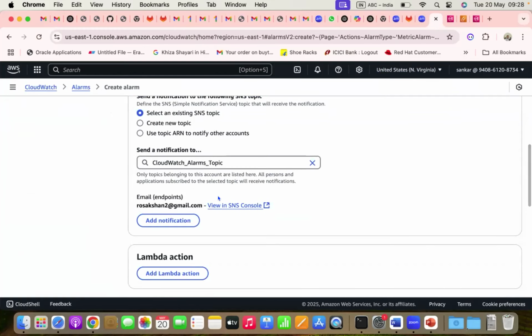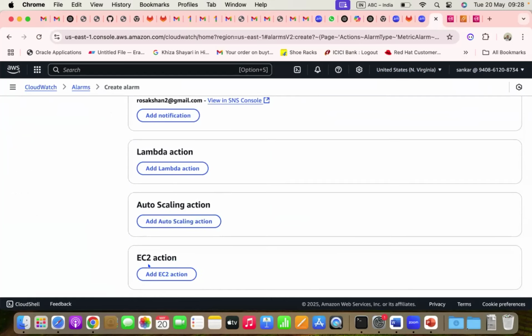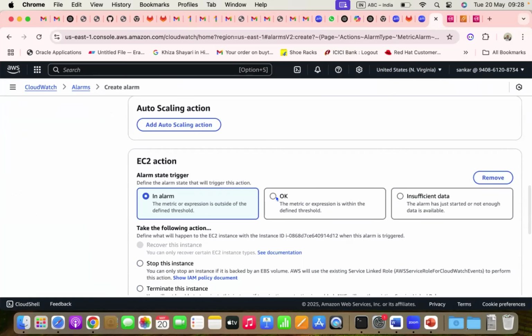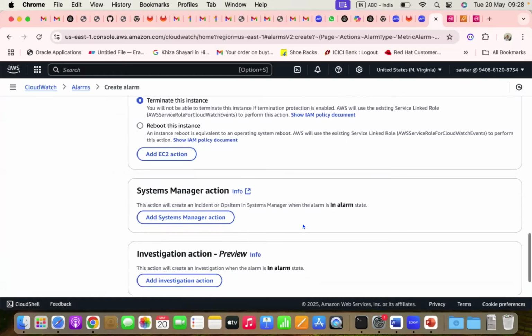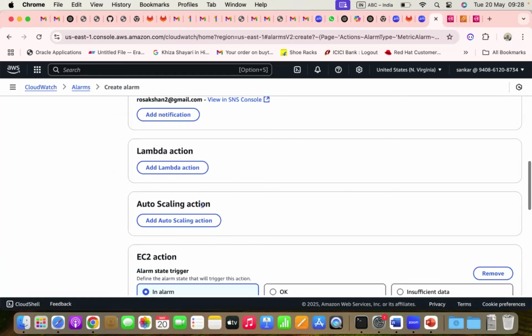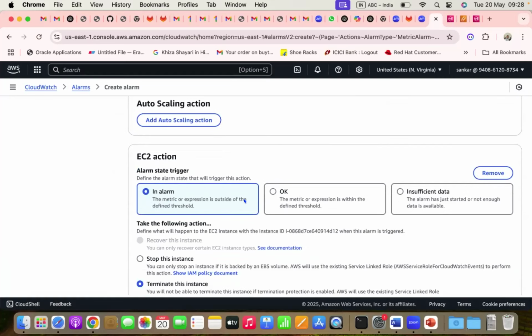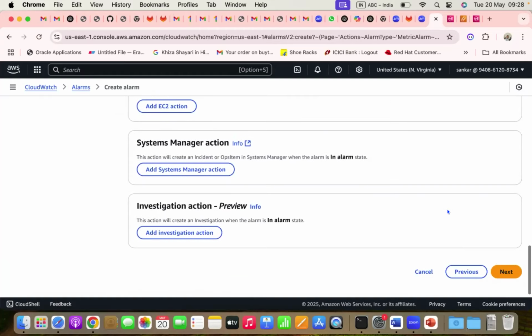So the notification is already added. Then other actions: auto scaling actions, EC2 actions, any one of these you can do. You can say that when it is in alarm, terminate this instance, so that you clearly see that the instance is terminated at that particular point. We'll look at other actions like auto scaling or Lambda actions later. We'll go ahead with the existing ones. When it is in alarm state, you will be doing a termination of this instance.